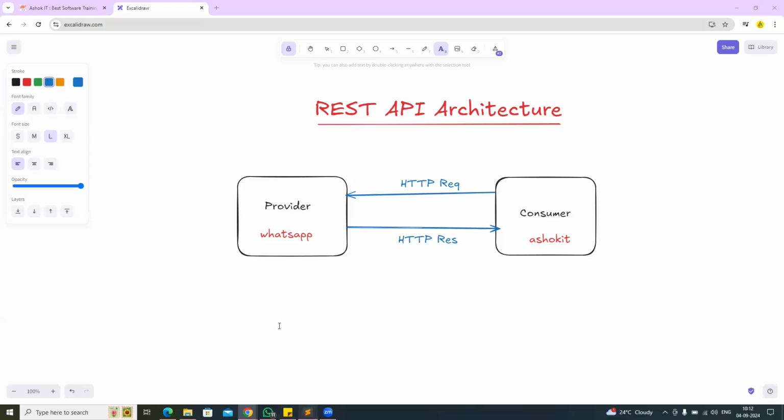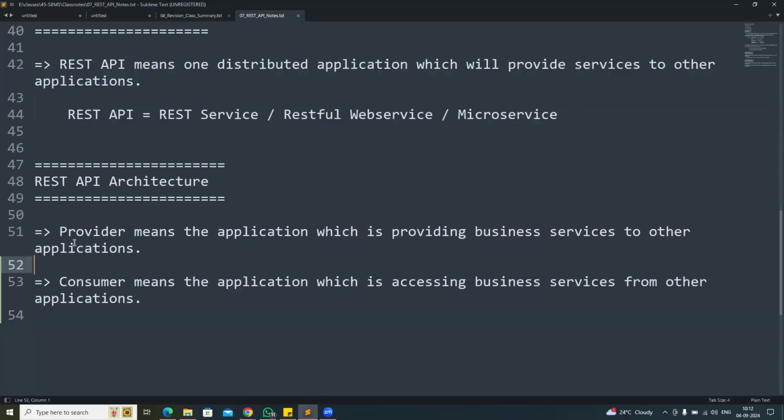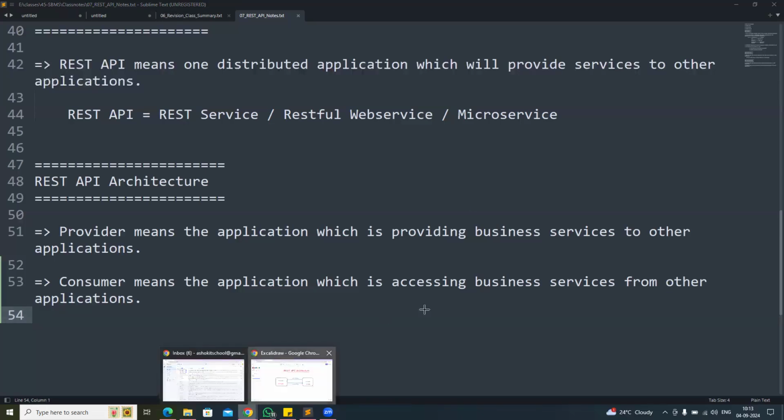Provider means any application which is providing business services to other applications is called a provider. So what is the meaning of provider? Provider means the application which is providing business services to other applications is called a provider application. Then what is the meaning of consumer? Any application which is taking the services from other applications is called a consumer application.